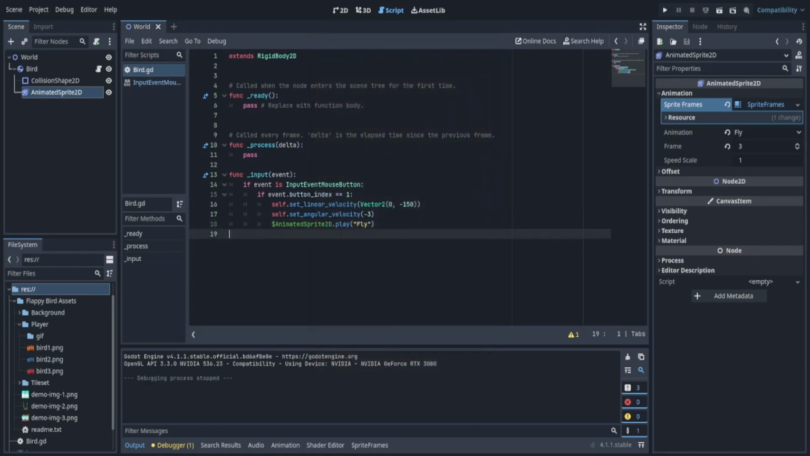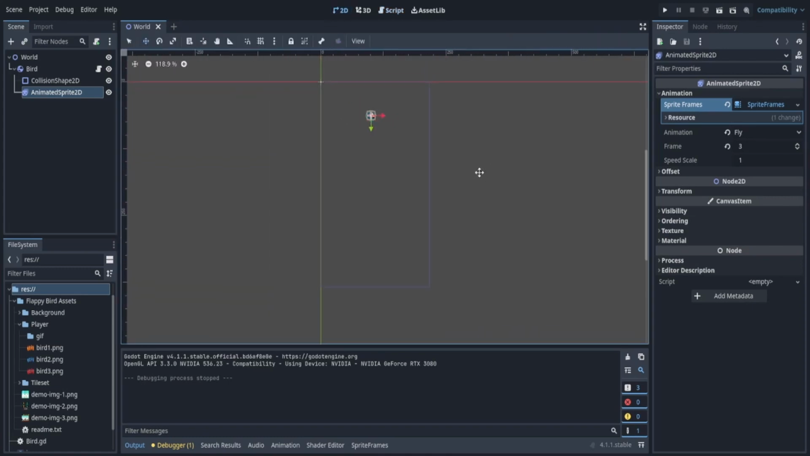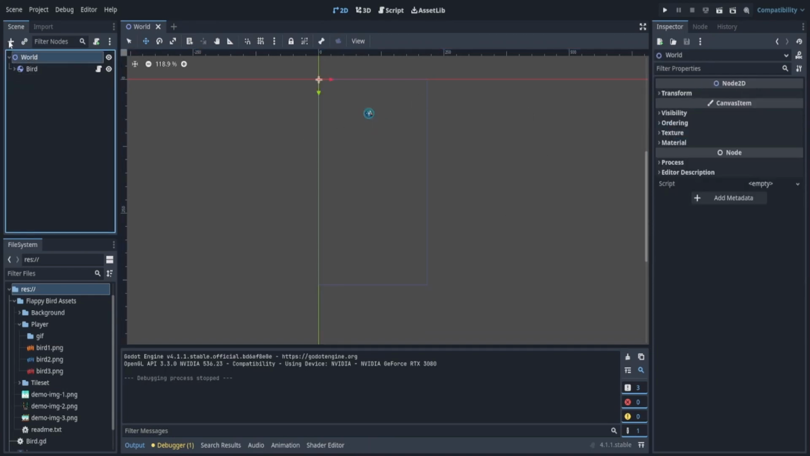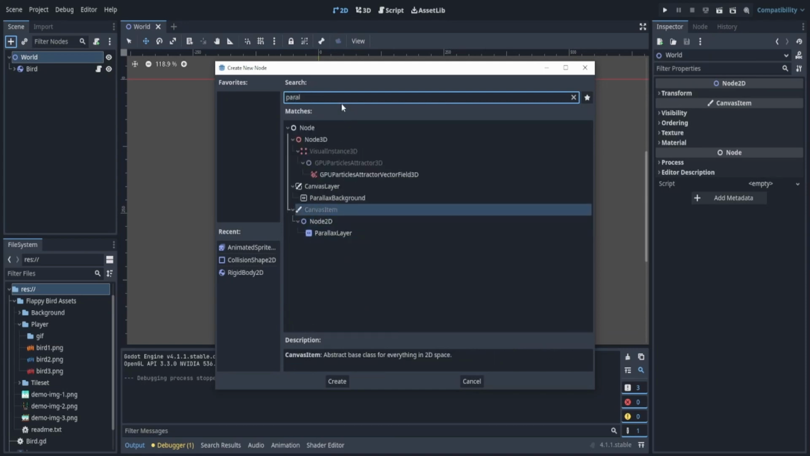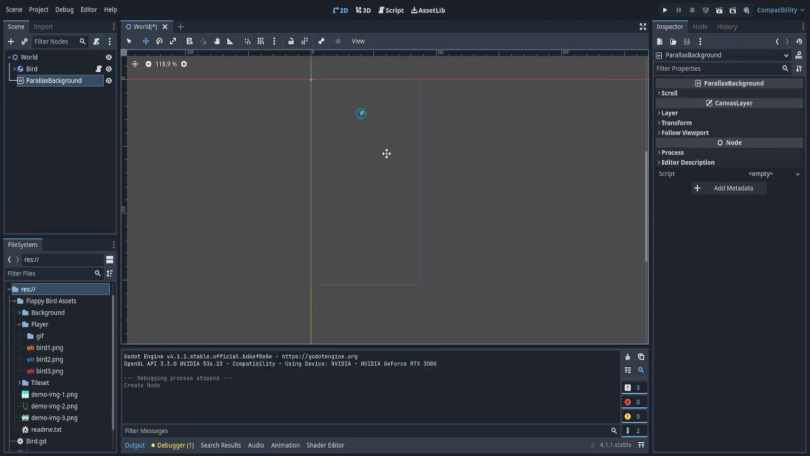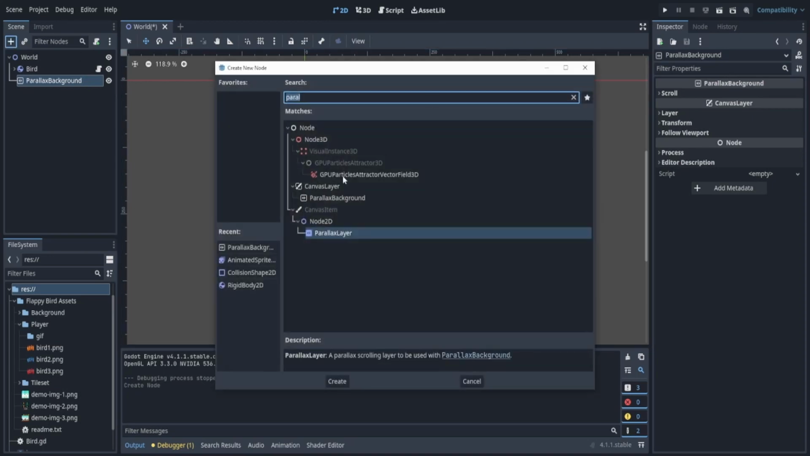Cool. All right. Now we've learned how to access animated sprites, and we've learned how to change properties. Now we're going to edit our scene a little bit. Let's go to our main scene. I want to add something called a parallax background, which is up here. We're going to create this. What is this? Well, it's basically a parallax background layer. So let's add another node and we're going to add a parallax layer.